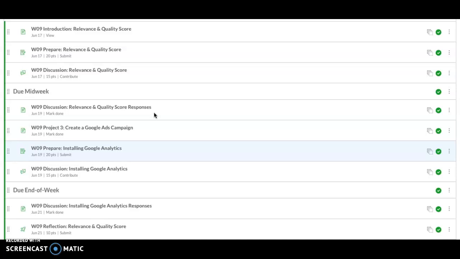Weeks 9 through 13 are very involved, and then week 14 I hope allows you some balance if you're taking other classes to focus on those other courses and final exams.